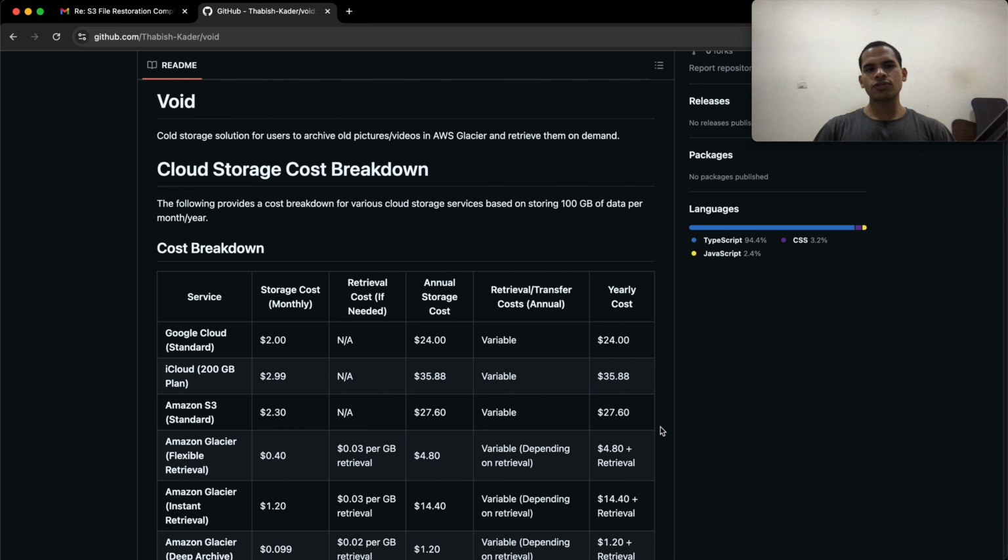Hi. So, a couple of months back, I was working on this cloud storage solution for storing your pictures and videos, but didn't really find the time to record the video. So, that is why I'm doing it now.